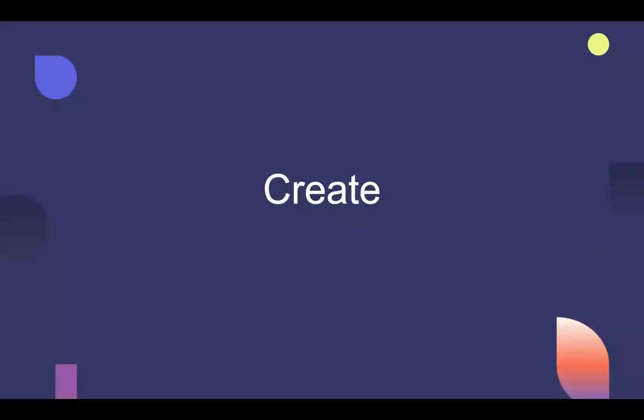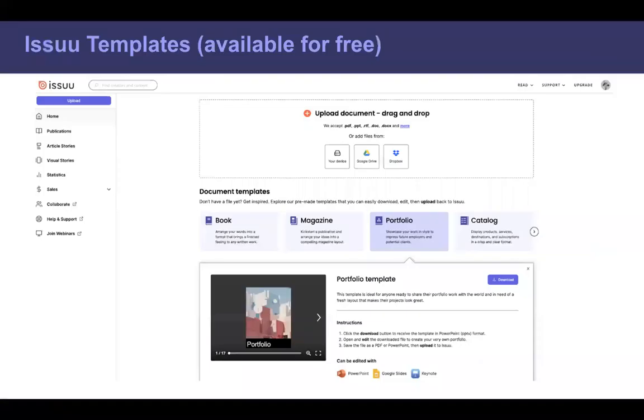So let's get started. Let me first tell you a bit more about the creation process in case you don't have your own publication. We have all these templates on Issuu, 11 of these: book, magazine, portfolio, catalog, report, manual, and some others. You can always preview these in case you like them. You can download them and then you can edit them with PowerPoint, Google Slides, or Keynote.